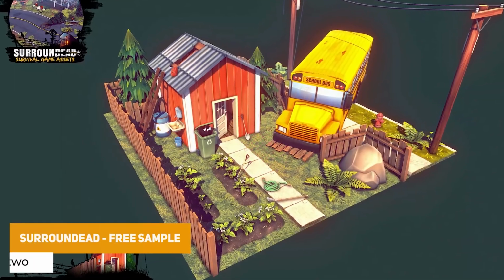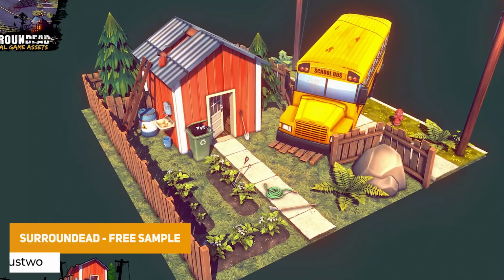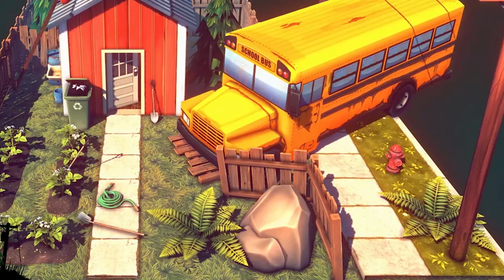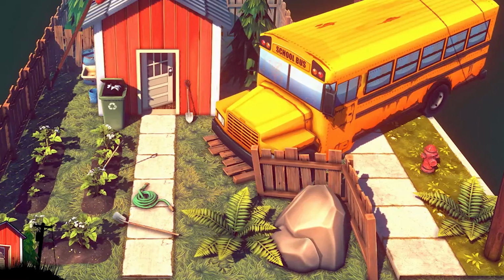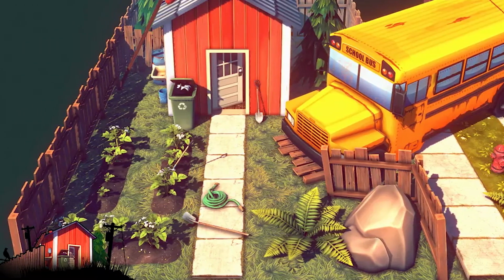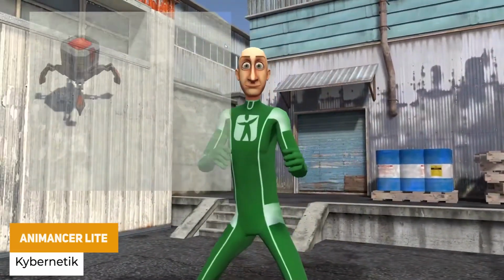Next one is something called the Surrounded Free Sample. Now these guys have a lot of really cool stylized assets, but this is a free sample with a bunch of models to show off the art style, with a few props including a bus, a building, some plants and different foliage types.